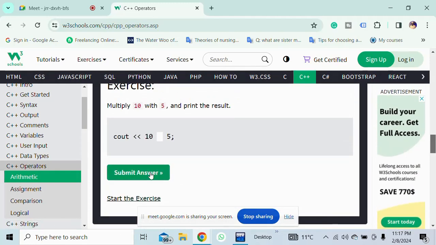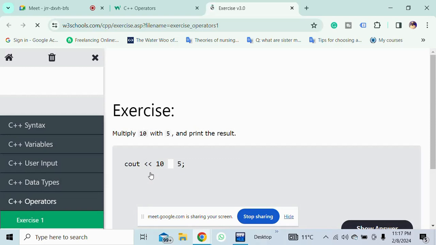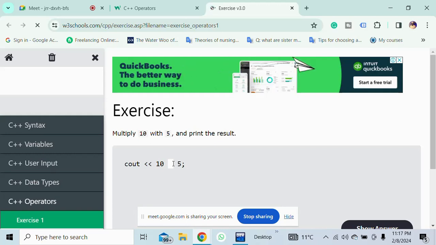Or just revise it in this way. Okay, anybody please tell what is missing there? Multiply 10 with 5 and print the result. What is missing there? The multiplication sign, asterisk. Good, exactly. Asterisk.